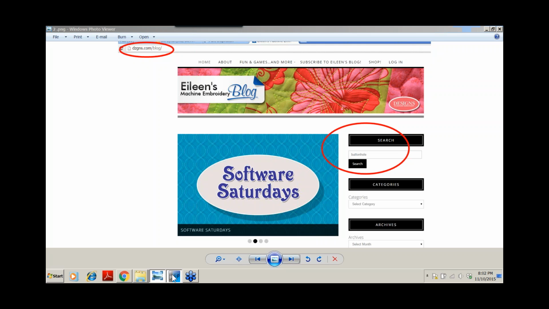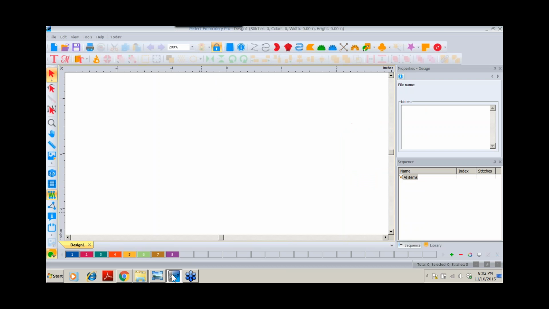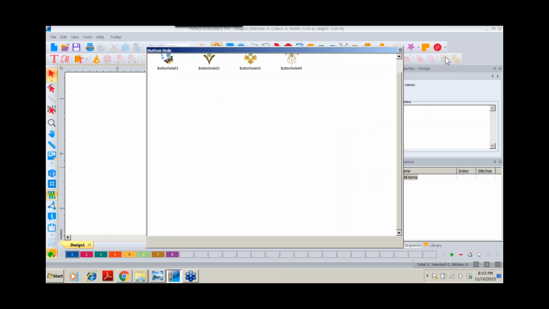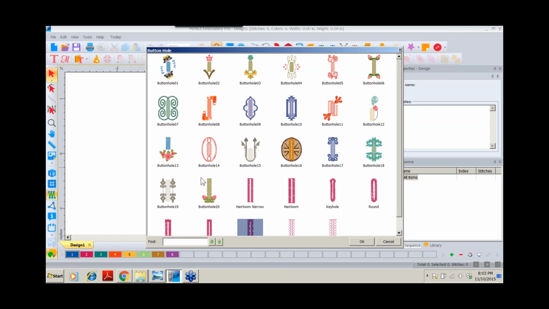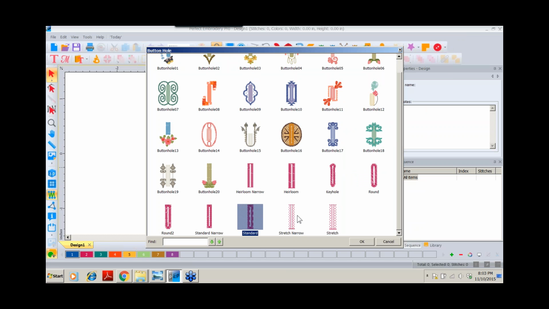To access the 29 built-in buttonholes, we go into Perfect Embroidery Pro to the top toolbar, the last button. We'll click on the down arrow and choose Select, and you see the array of buttonholes, many decoratives, and then we also have utility buttonholes. We'll begin with the standard.